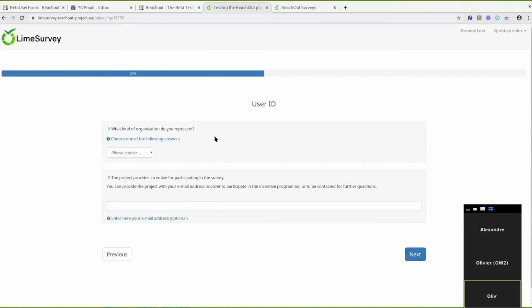And in the next screen, there's information about the user. So you can choose whether the user is from industry, academic, local government, or SME. If the beta tester had provided some information about their email in the previous screen, they should enter it here so that we can reach out to them to give them their incentives. Otherwise, they can remain anonymous if they want to.